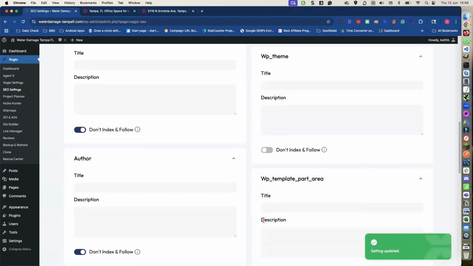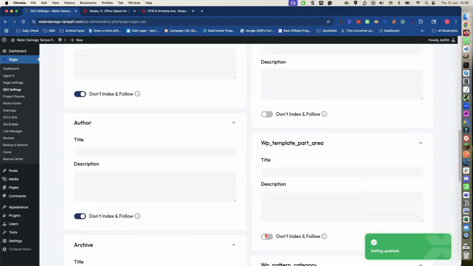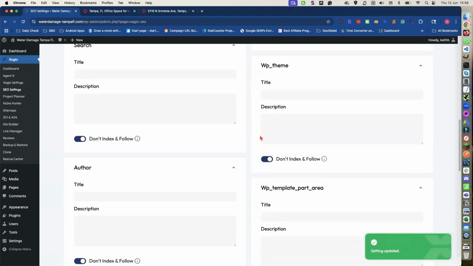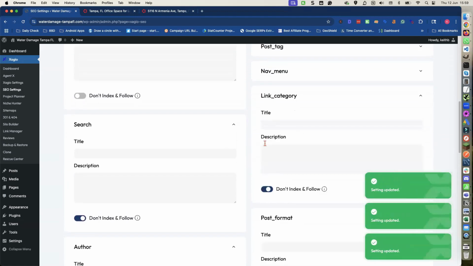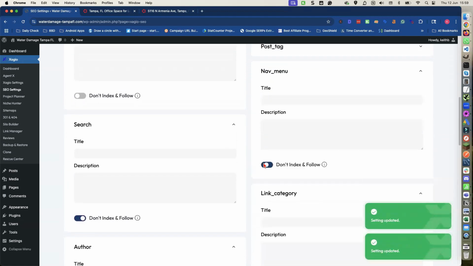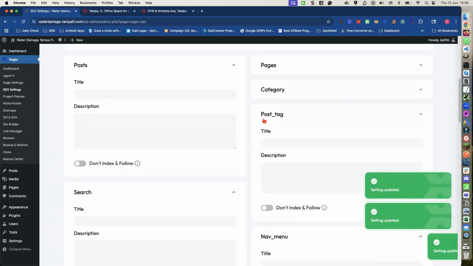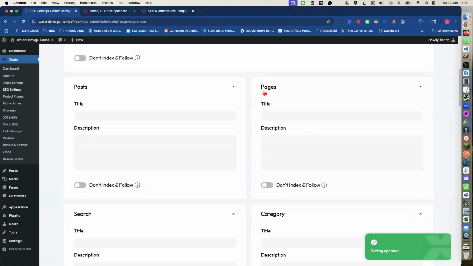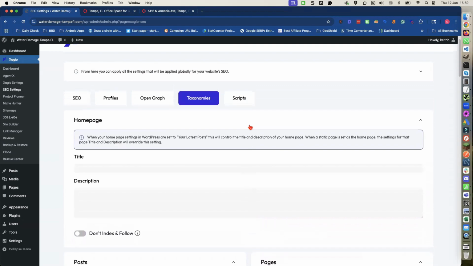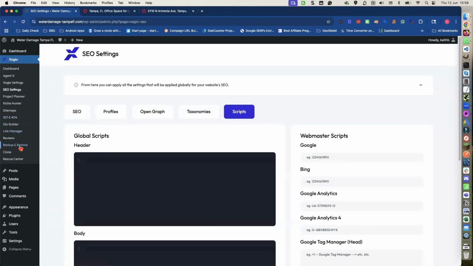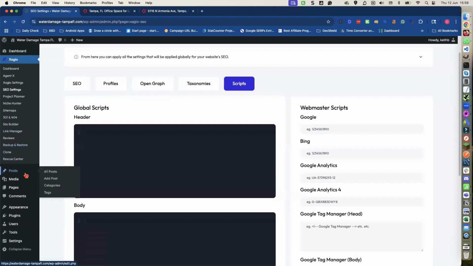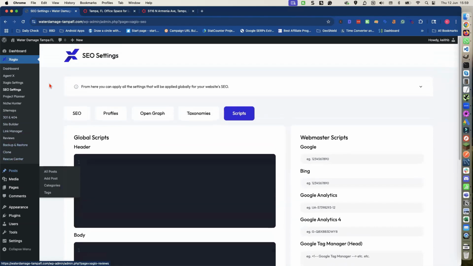Or that one. Or that one. Or that one. Or that one. No, it could be interesting: post tag, category, and pages, obviously. So that's that. There's no scripts in, so that's fine. That's basically my site ready now for Xagio.